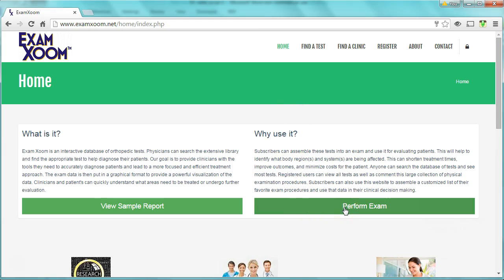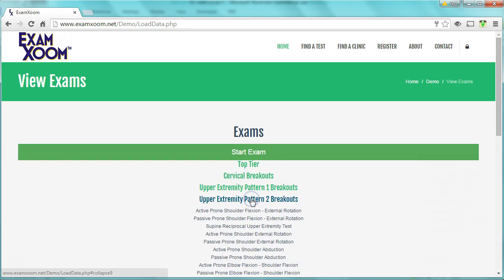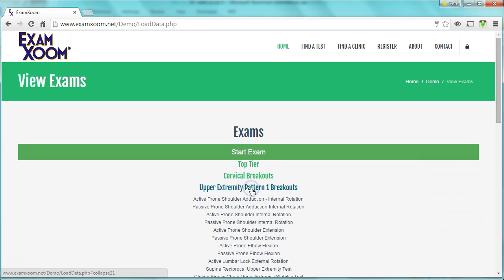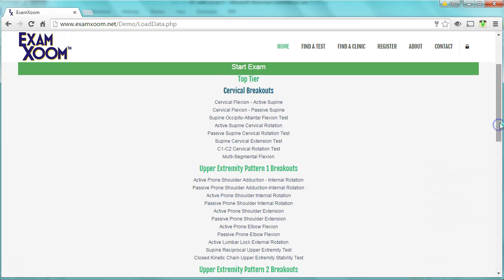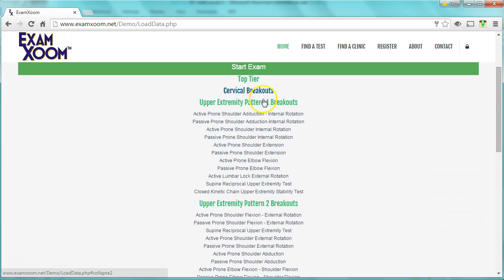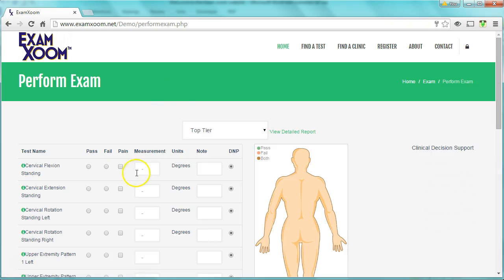We will return to the home page and click Perform Exam. The next page contains a list of all the exams we can perform, and if we click on an exam, we can see the test items contained in that exam. The exam, as well as the test items and Q values, are all customizable by registered users. Let's begin by clicking Start Exam. In this case, we are looking at the top-tier tests from the SFMA protocol. I can click through and grade each test as pass or fail, and I can also add in a measurement or note if needed.